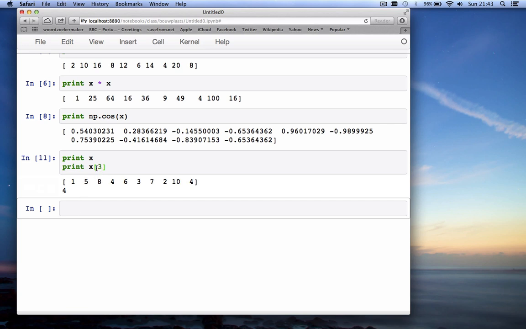We can also print x[0:3], and what do we get then? We get 1, 5, and 8. We get 0, 1, 2, and not number 3. So this syntax means we start at 0, we go till 3, but we don't include 3, so we get numbers 0, 1, and 2.